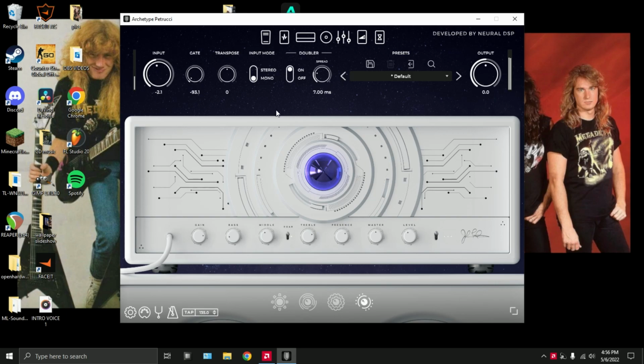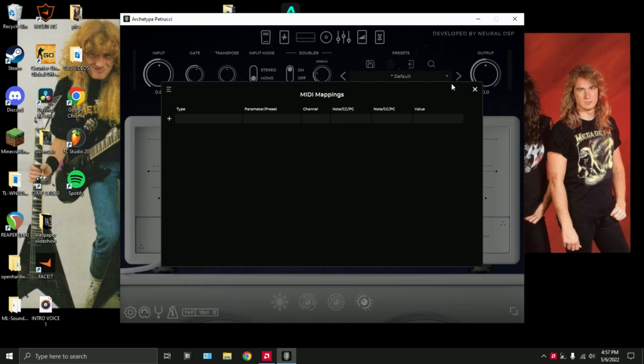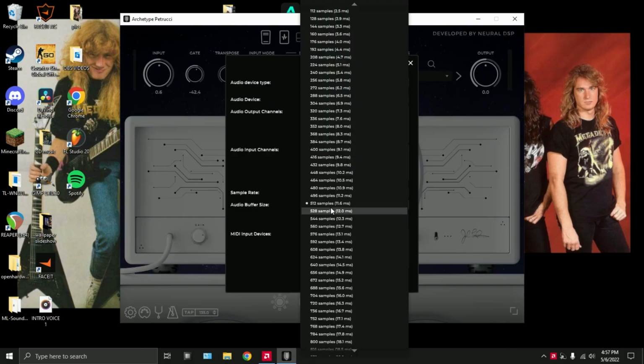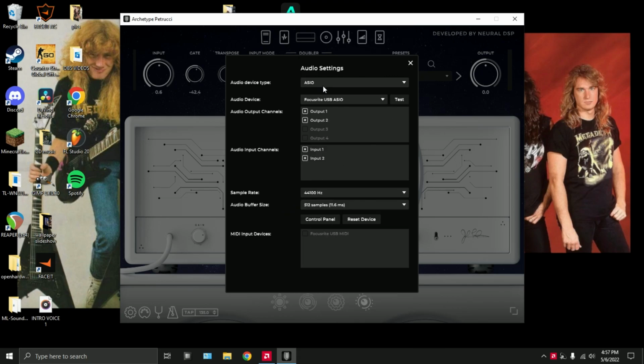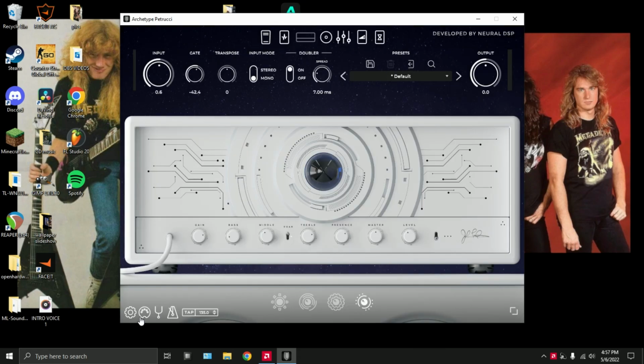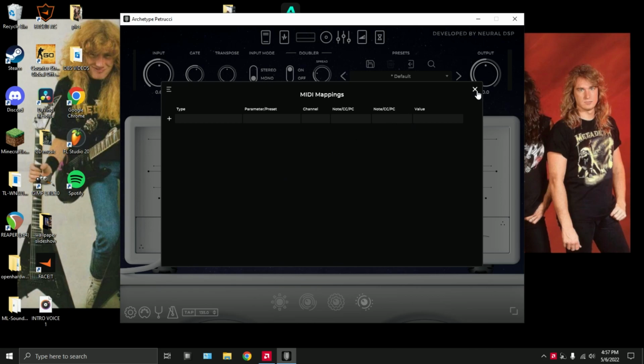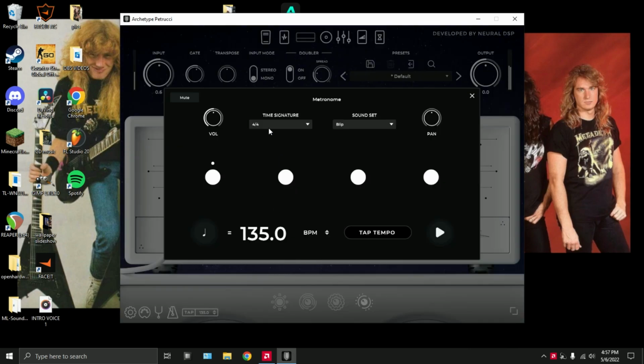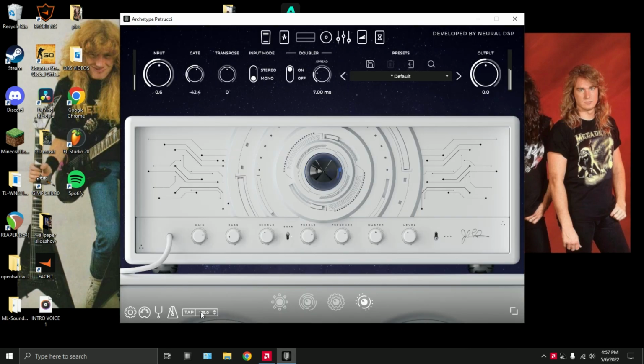We still gotta mess around with the settings here. But let's just start from down here. You got your settings. You can choose all the settings that you want down here. Your input. Right here you have some MIDI mappings, but I'm not really into that. You also have a tuner, which is very, very useful. You can see I just strum my E. So that's very useful as well. There's a metronome. You can just set it up to almost anything. So that's pretty much what's down here.